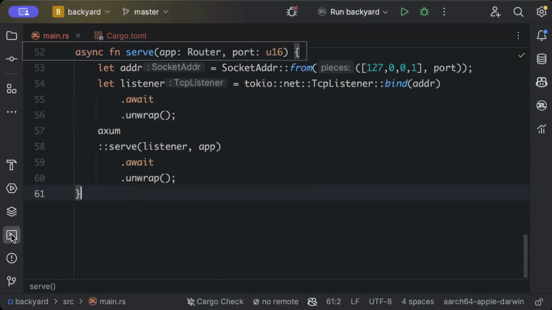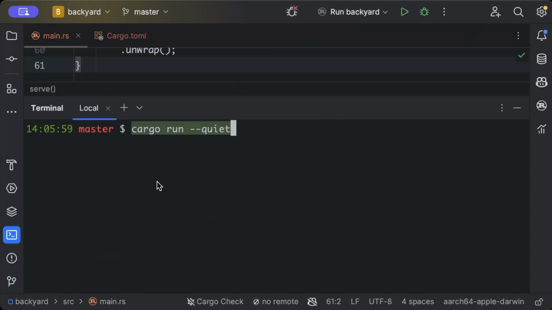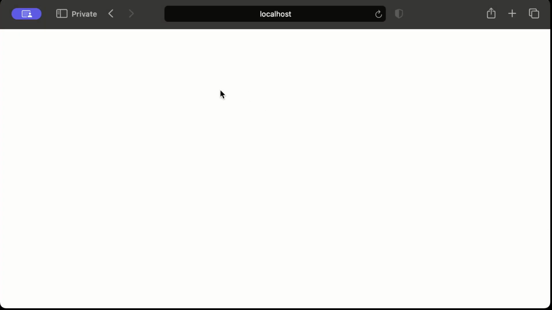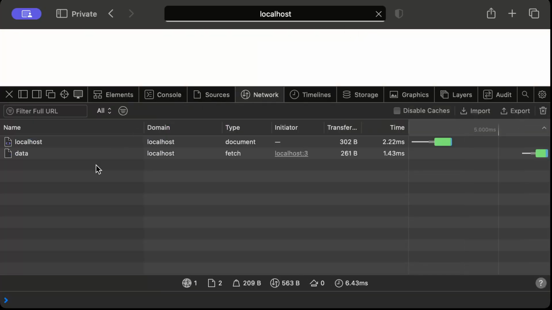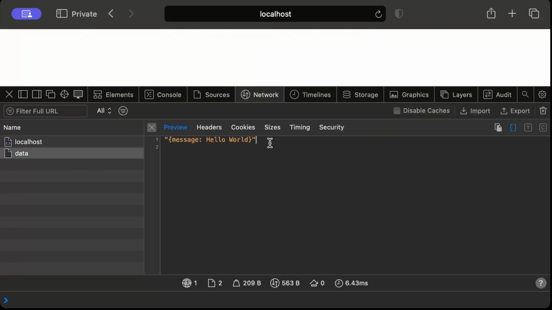Move to your terminal, and here we'll just do cargo run. As you can see, our app is up and running, so let's go to a web browser and test it. In your browser, inspect the element, go to the network tab and send a request. There you go, we received the response and it shows hello world.